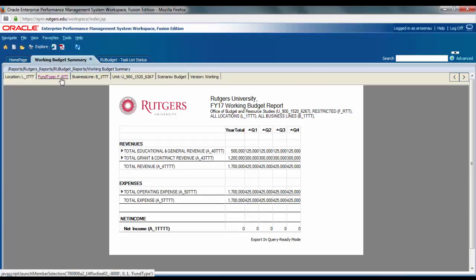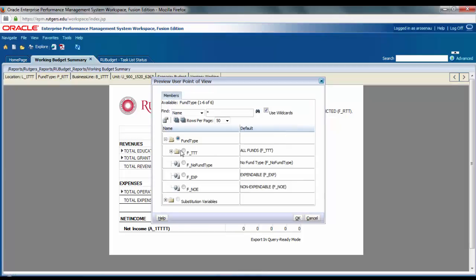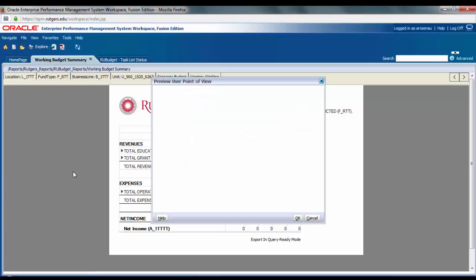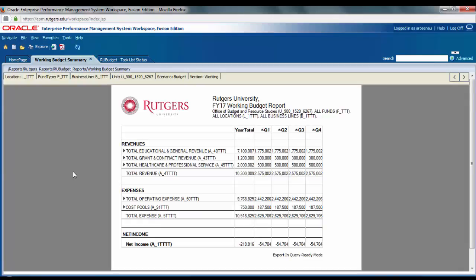If I wanted to look at all funds, I could go back to fund type, click all funds, and this should show both my restricted and unrestricted funds. And it does. I could also then drill in by business line or location. Once again, this tool, this report, gives you many ways of looking at the data.